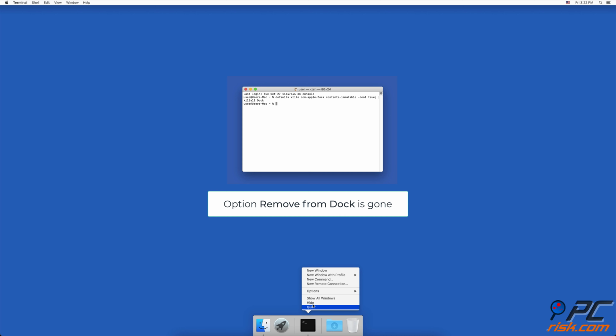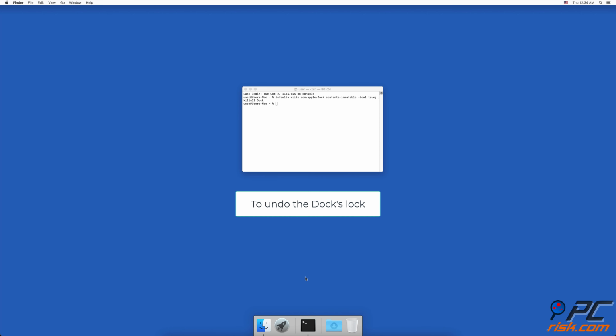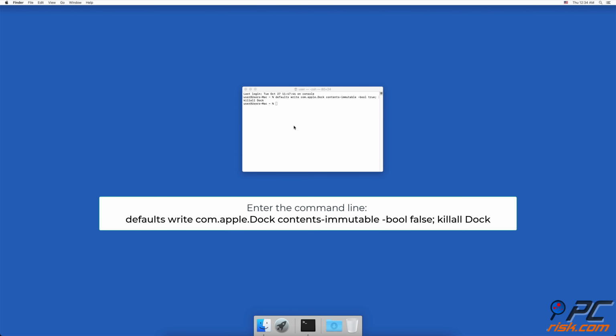Also, the Remove from Dock option is gone, so you cannot remove anything from it. You can undo the lock by entering the command line: defaults write com.apple.dock contents-immutable -bool false; killall Dock.